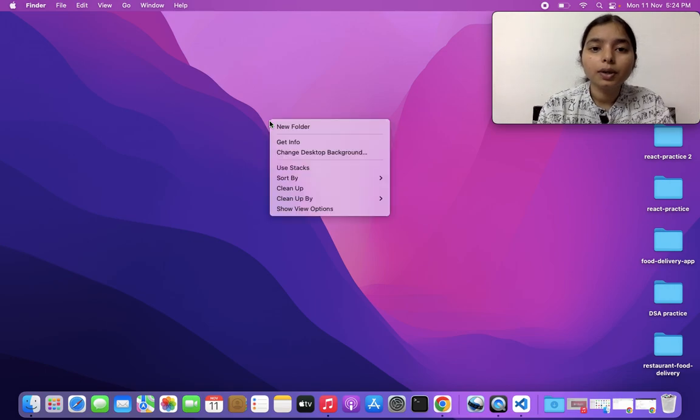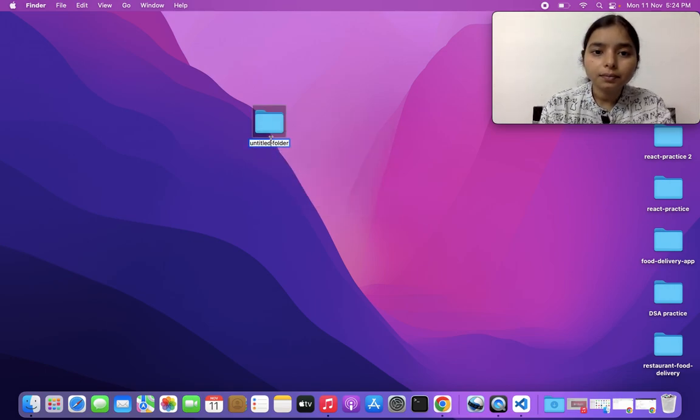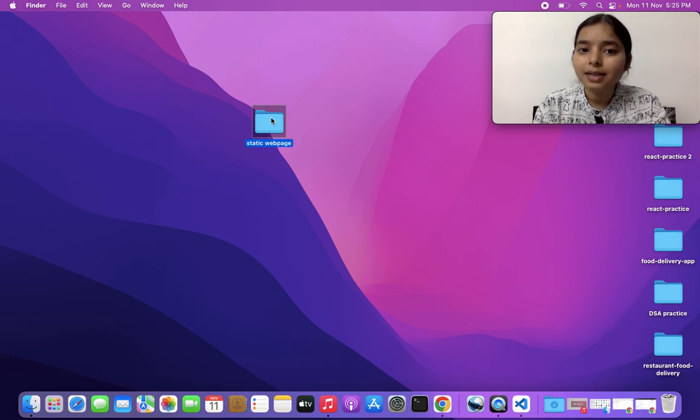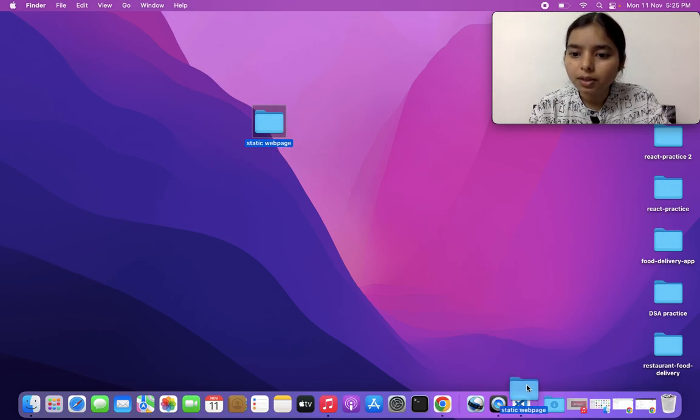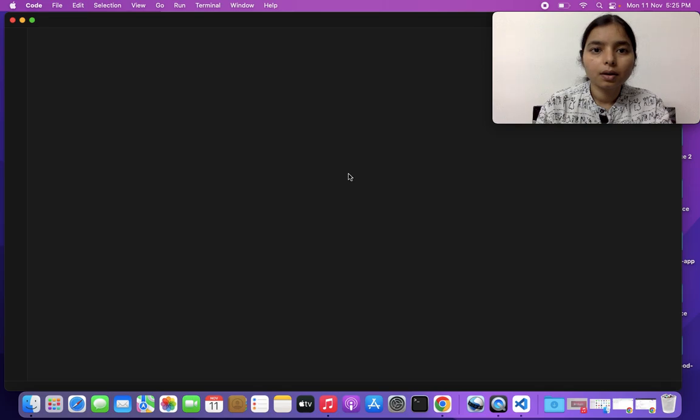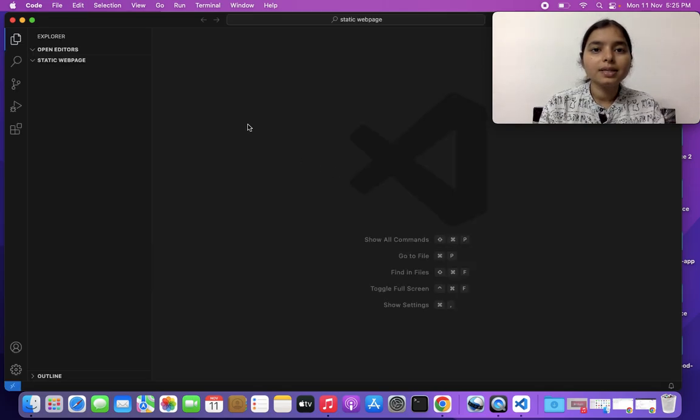What we need to do is make a folder, and here I'm going to write static web page. Okay, so I've made a folder named static web page, and I'm going to drag and drop it into VS Code, and it will open in VS Code. So you can see that VS Code has opened.